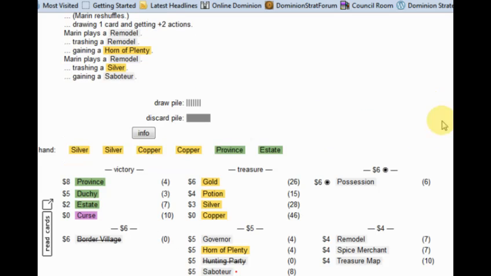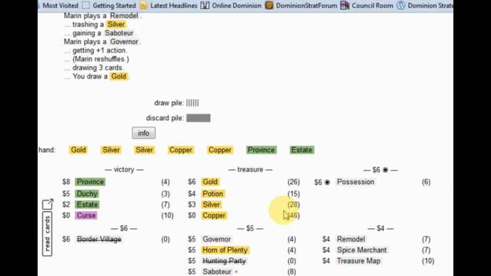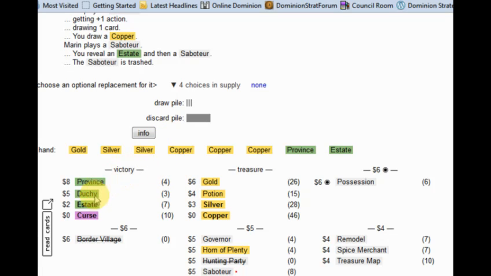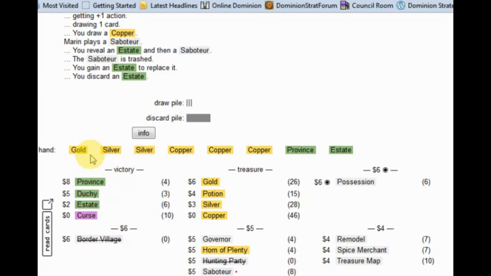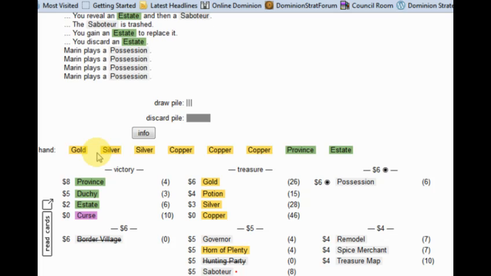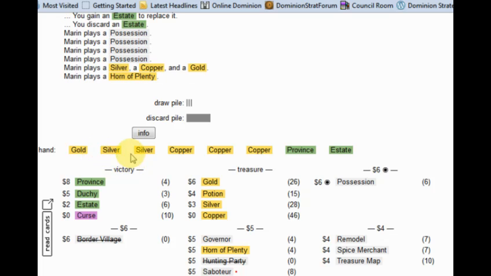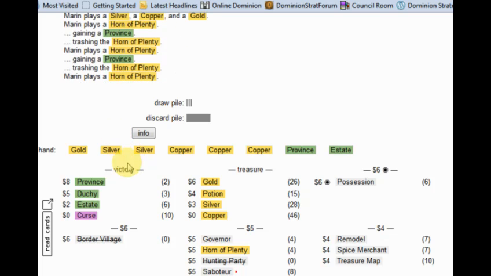He's got possessions he can remodel. He's got golds he can remodel. He's got lots of stuff he can remodel. My saboteur is trashed. I will pick up any victory points that I can get. Hey, look, his Horn of Plenties can get provinces. And that's the game.